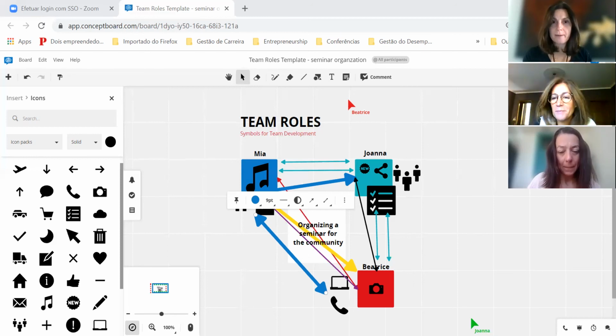Thank you, Joanna. In my case, the yellow unidirectional line for both of you represents the budget information, and the blue line bidirectional to Beatrice regards the general information on what is required on site for the web conference logistics.